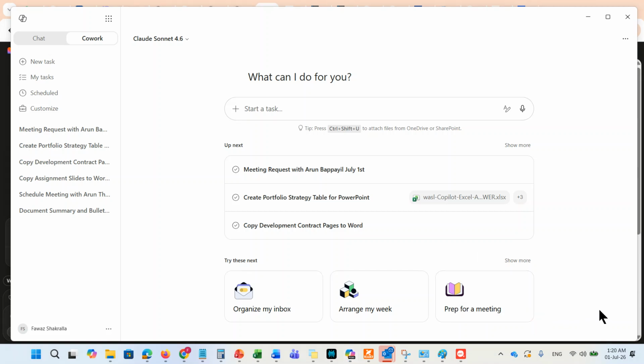So in this video, I'm going to be showing a demonstration on how to use Cowork to create multiple tasks simply by prompting Cowork, right? Again, we said earlier that Cowork has access to all your Office apps: your Outlook, your email, your Word, your Excel, and your PowerPoint. So in this example, I'm going to show you this.